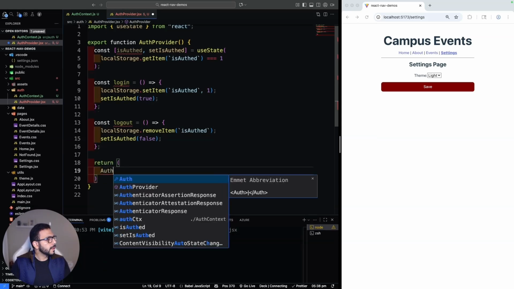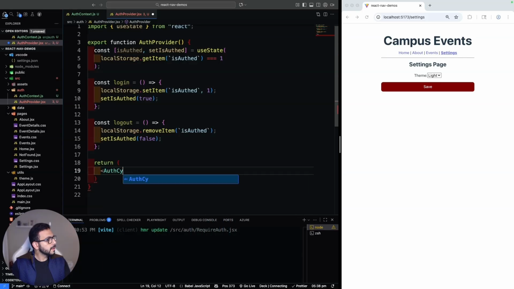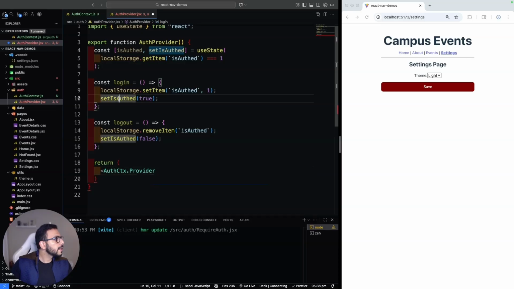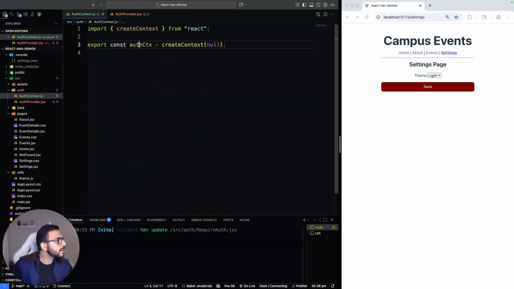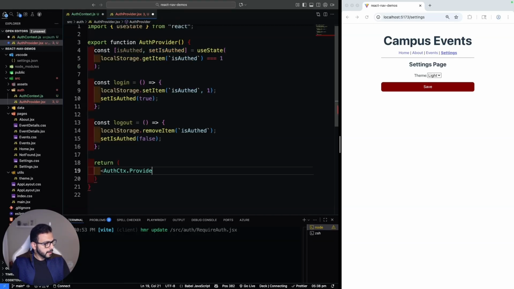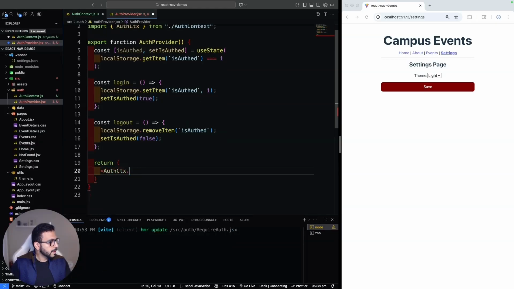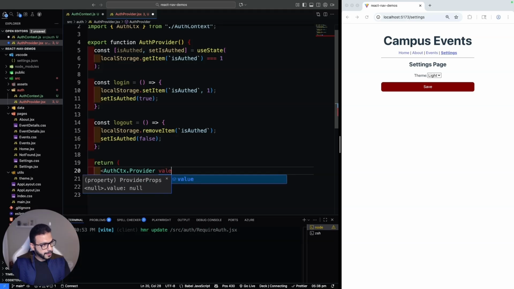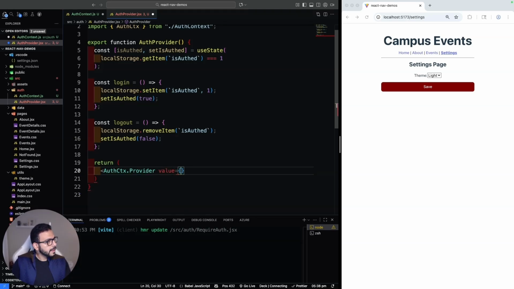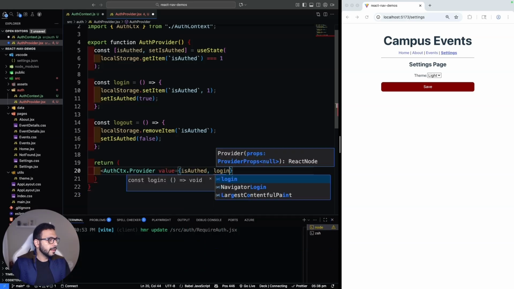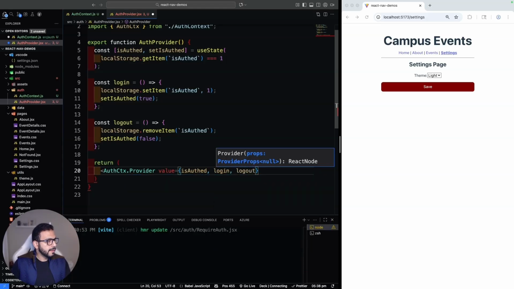Return. We'll import the authentication context, ctx.provider. And let's just make sure this is being exposed. Maybe I need to rename it so it's uppercased. And I'll come back over here. Let's just do it again. AuthContext.Provider, where the value is going to be the value of isAuth, the login function, and the logout function.